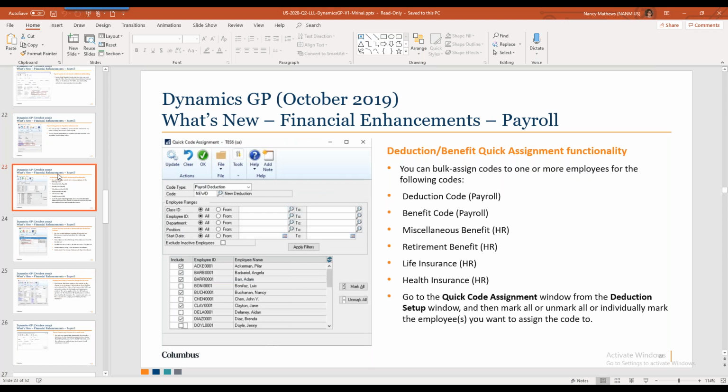There is a deduction benefit quick assignment functionality that's been enhanced as well. You can now bulk assign codes to one or more employees for deductions, benefits, miscellaneous benefits, retirement benefits, life insurance, or health insurance. You would just go to the quick code assignment window from the deduction setup window, and then you can mark all or unmark all, or individually mark the employees you want to assign the code to. And then of course you would click this update button at the top to go ahead and assign those to the employees.